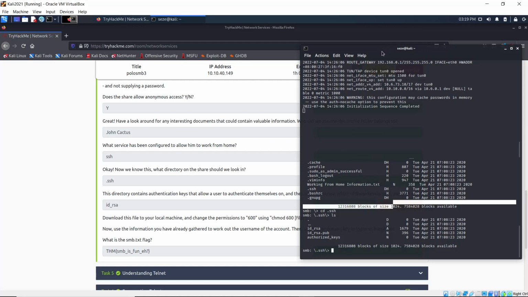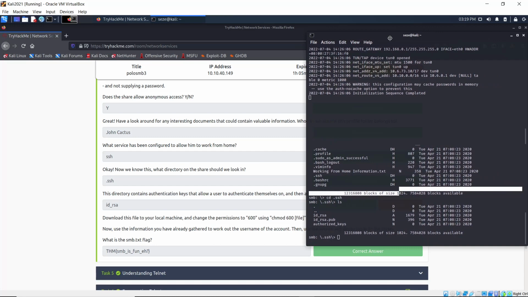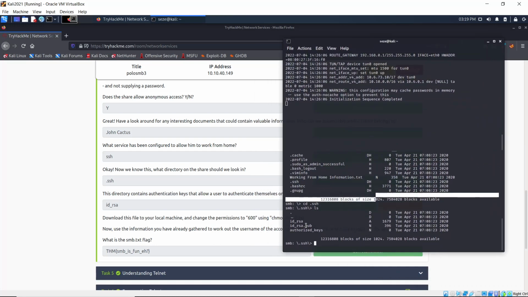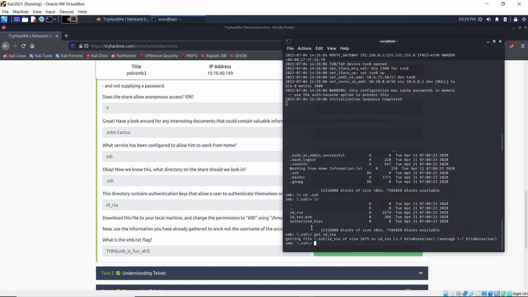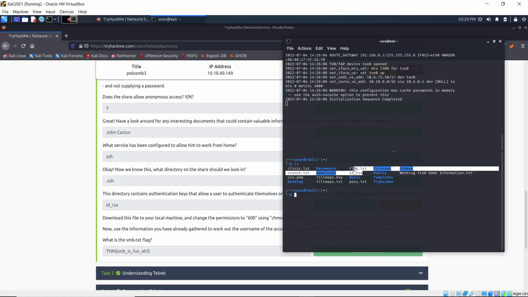So what I'm going to do is download the key file. This is the private key file for John Cactus, the ID RSA. So I'm just going to download it by doing a get, and now it's sent to my local system. So now I can exit because I have what I need. And so I have the ID RSA file.